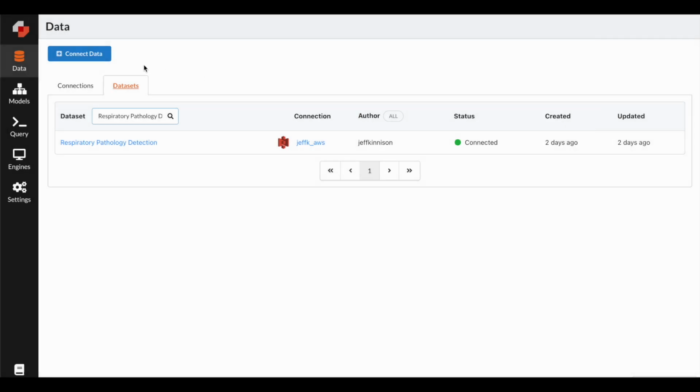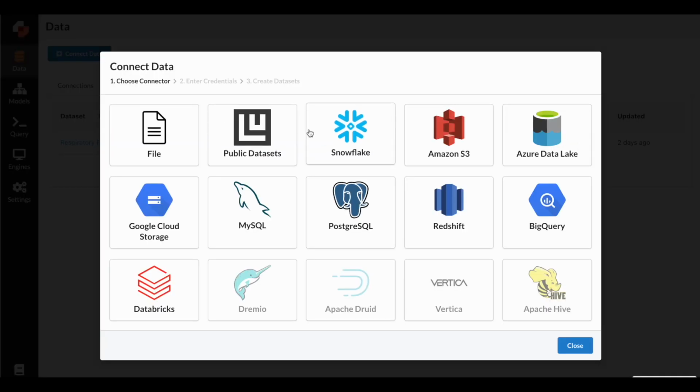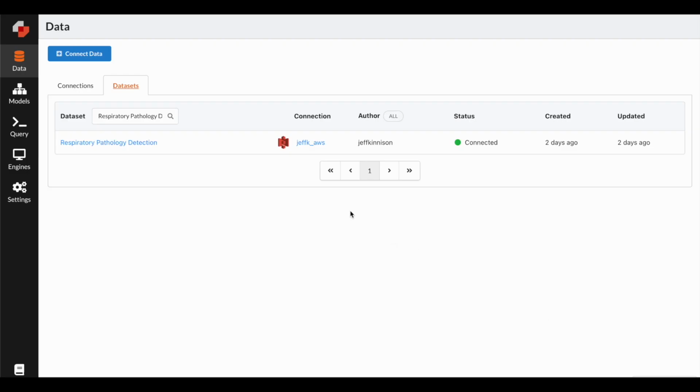Predibase makes connecting data fast and easy with only a few clicks. You can connect from structured data sources like Snowflake and BigQuery. You can also connect to object storages such as S3, ADLS, and GCS. Let's take a look at the dataset we're using today.